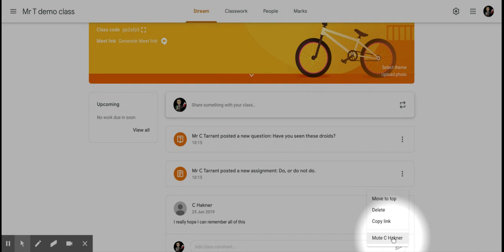You can mute that person. So if someone's repeatedly making silly comments or silly posts, you can mute them. So anything they say, they can type away as much as they want. It just won't appear on the stream to anybody else. As a teacher, you have the power to do that. No one else, no student users can do that.